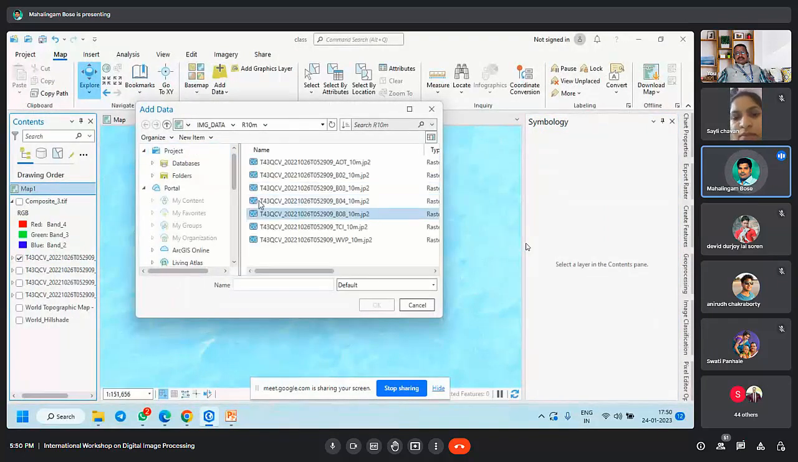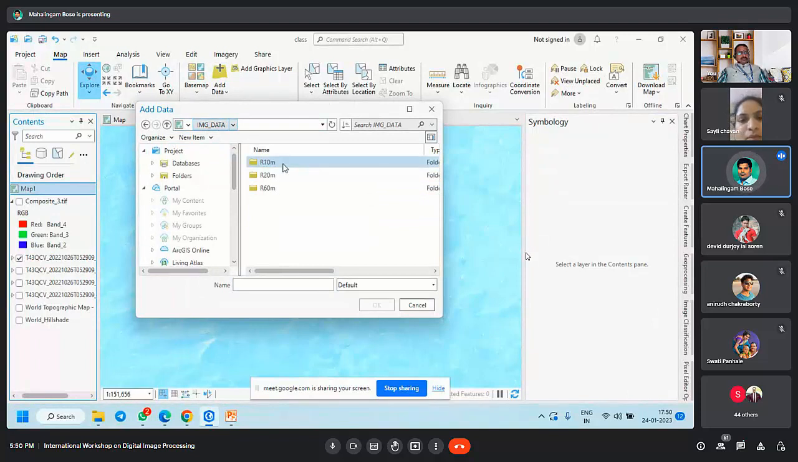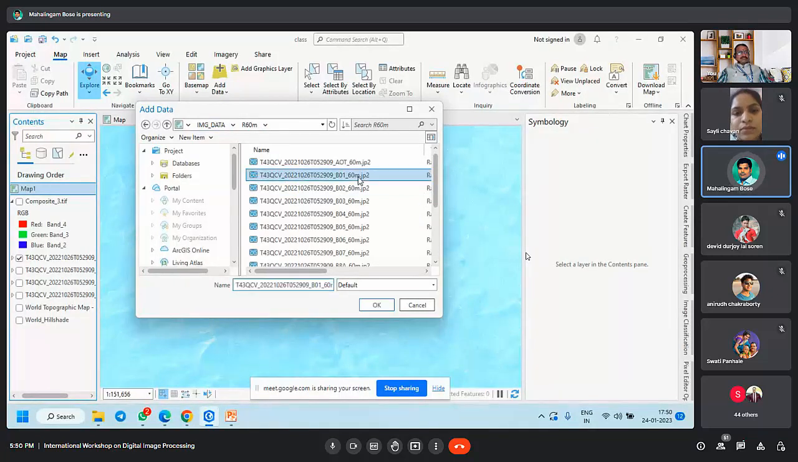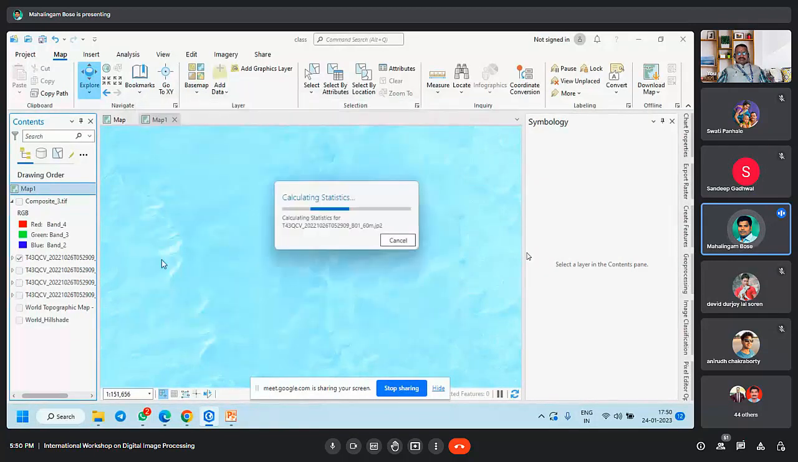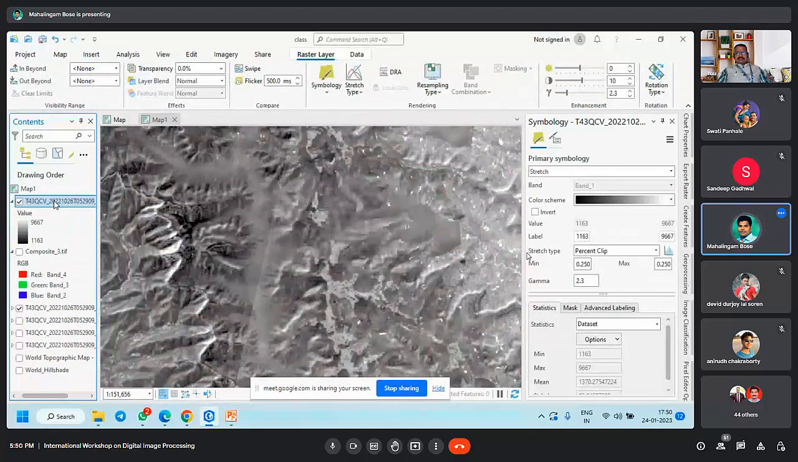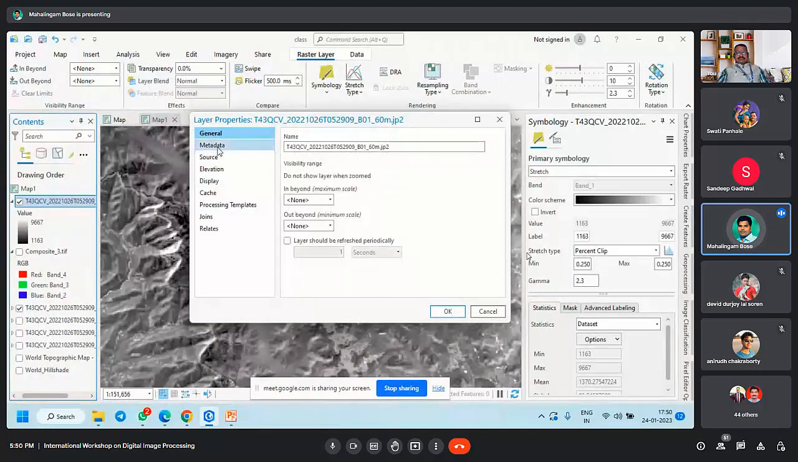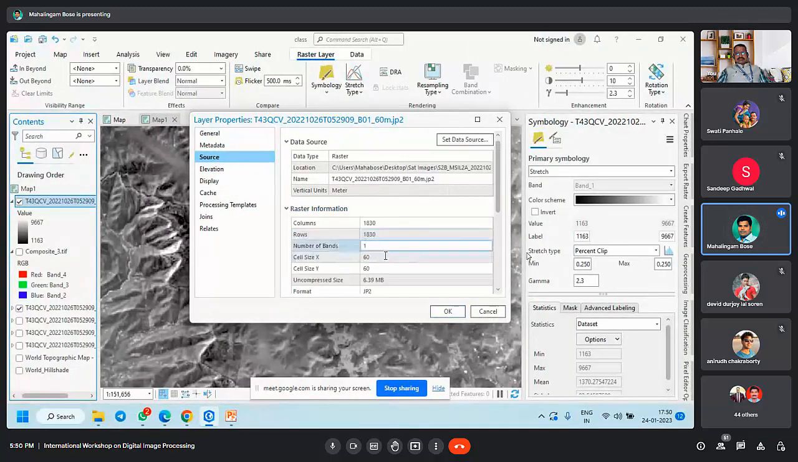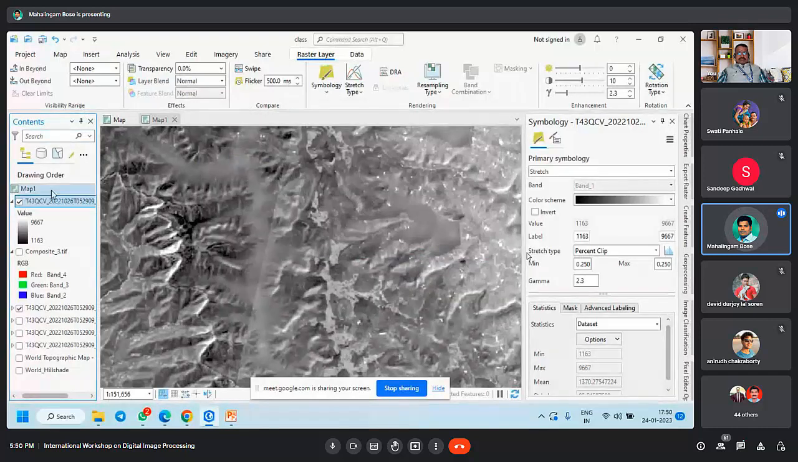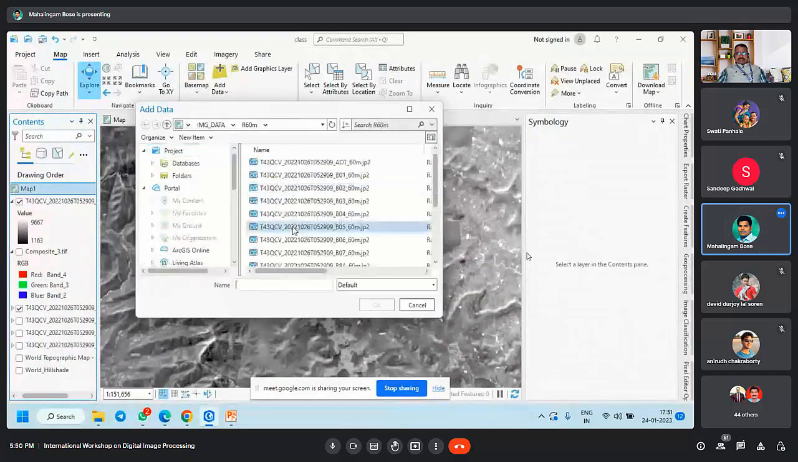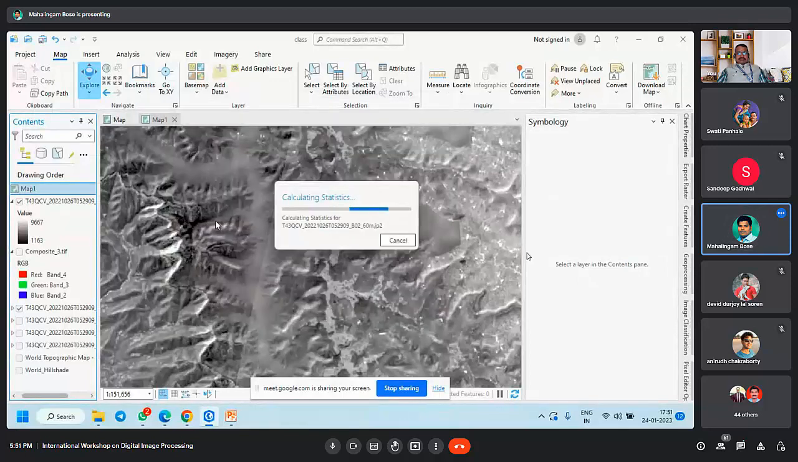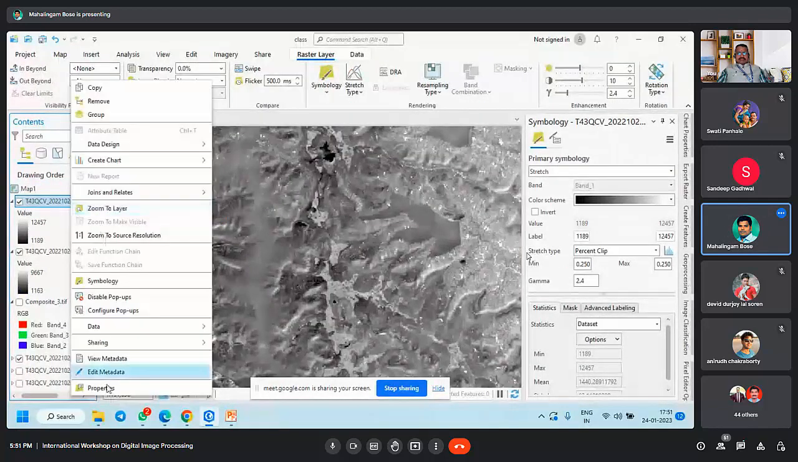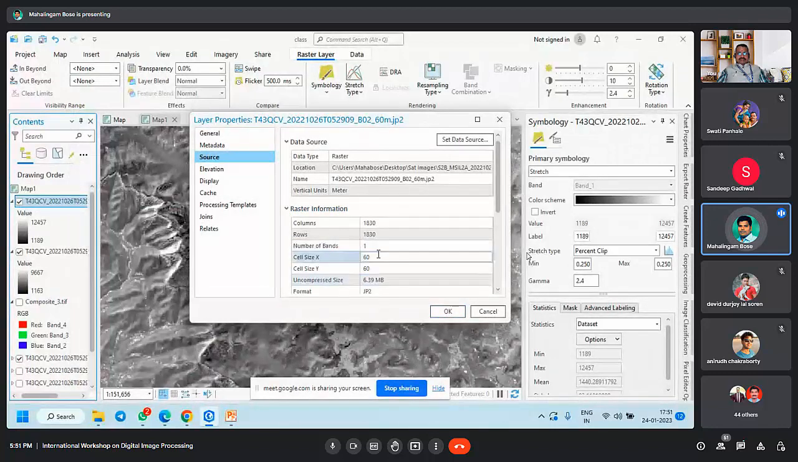When you download the Sentinel data, they have given the folders R10 meter, R20 meter, R60 meter. Here all these bands are classified into 60 meters that you can download. I am opening this band 1, and if I see its spatial resolution, it's 60 meter, and band 2, which was 10 meter, is also 60 meter now.